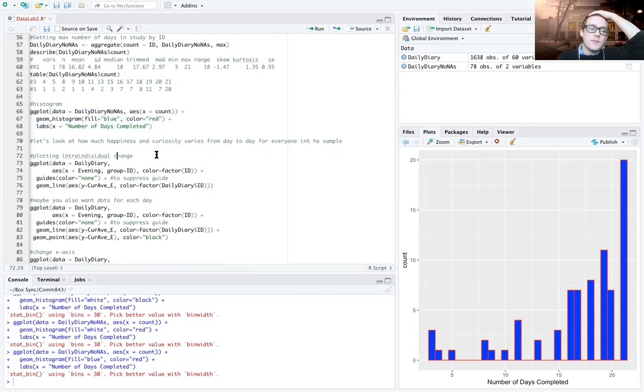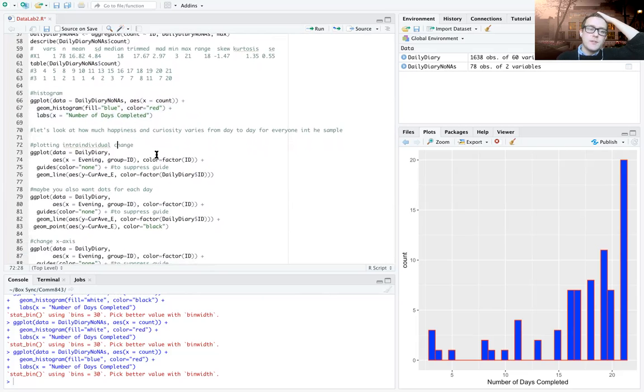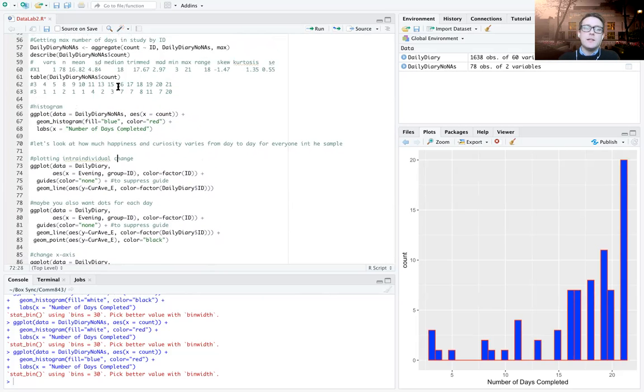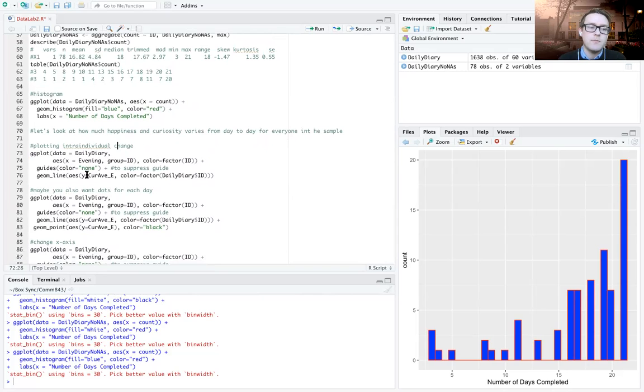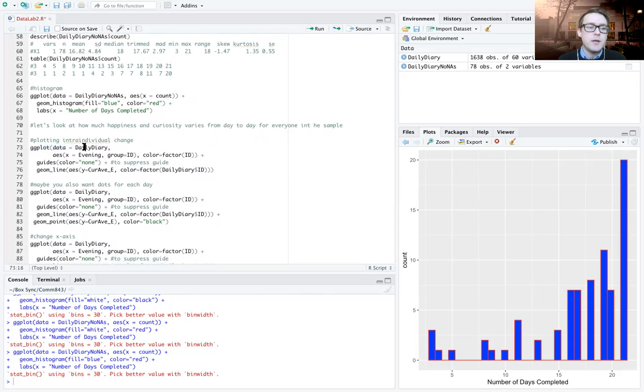Okay, so now I want information not so much about aggregated happiness or curiosity for the entire sample. I want to know about dynamics. This is a class about time, after all. So I'm going to plot intra-individual change in the curiosity variable. Again, I'm using ggplot, using the big data set now, the long data set with all the observations, a row for each evening for each participant.